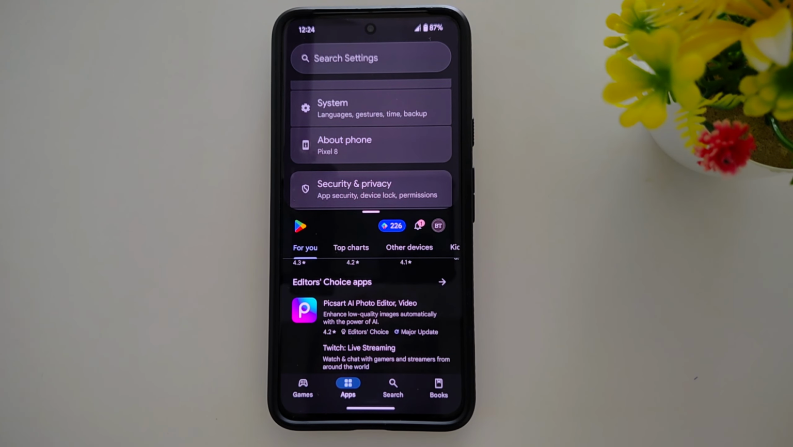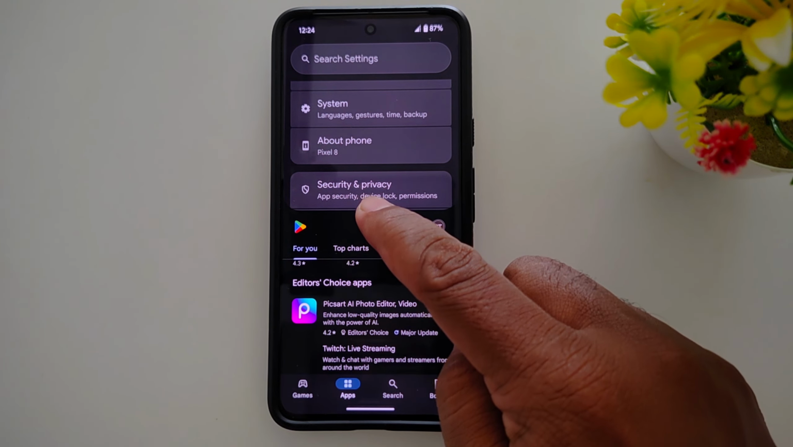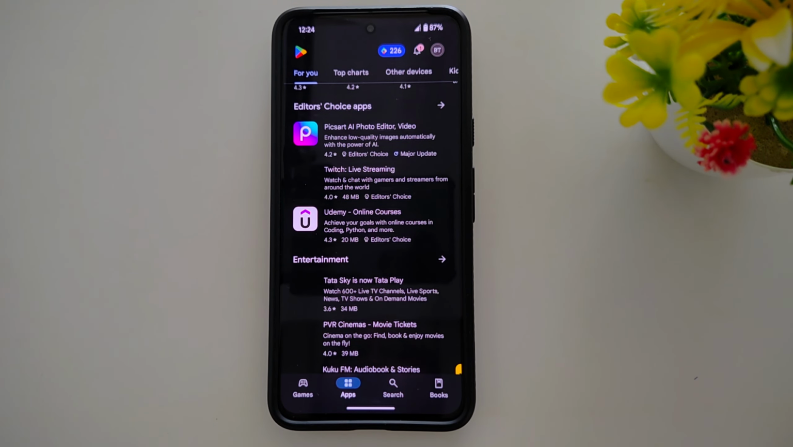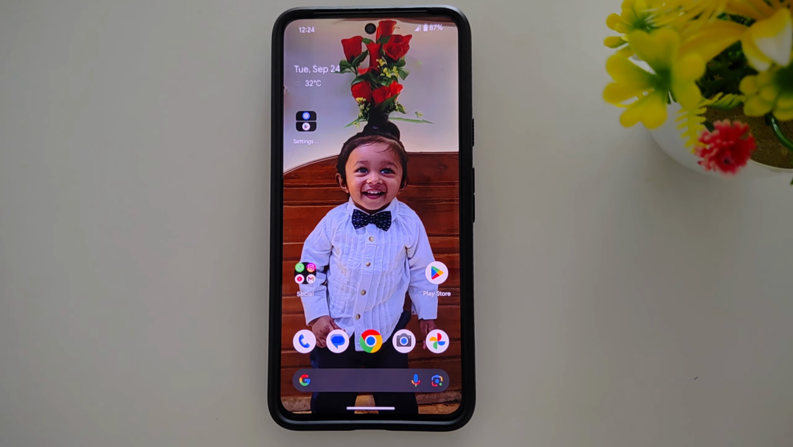So quite easy to use split screen mode. To exit or close the split screen mode, tap and hold the middle line and move it to the top or bottom of the screen to exit the split screen mode on your Android 15 and other devices. That's it. If you like it, share it.